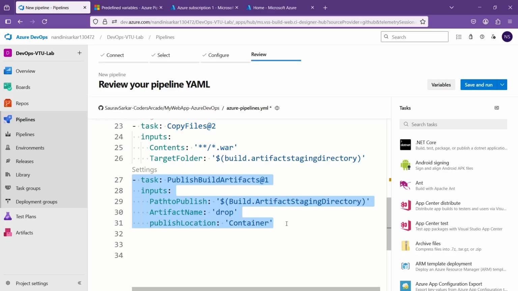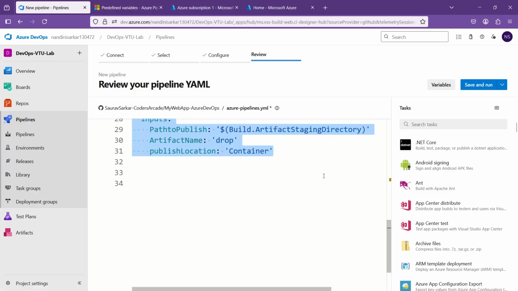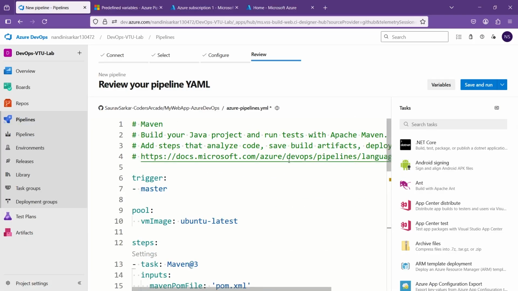What is the meaning of container? Container means the cloud Ubuntu system that is allocated to us by Azure. There it will be deployed, not in any system that we have. It is not running in my system now. It will run in the cloud. Now you can just save this pipeline and run. I'll click on save and run and see what happens.